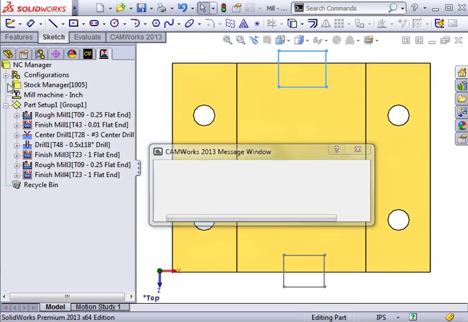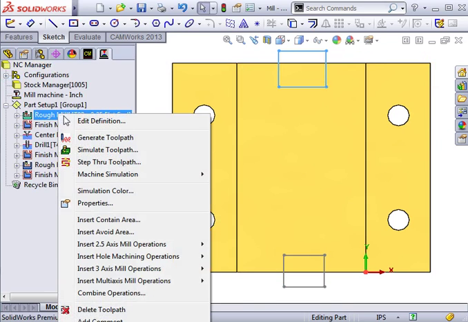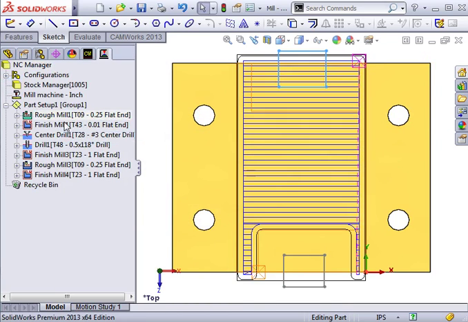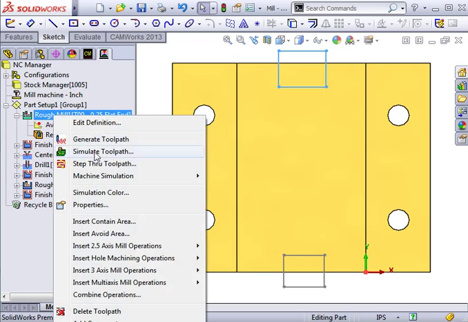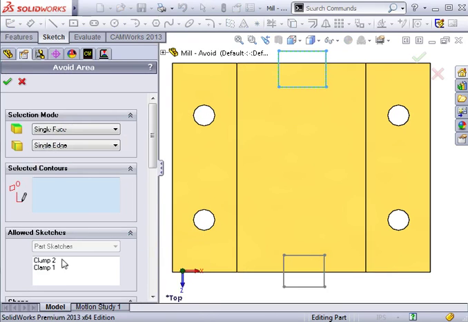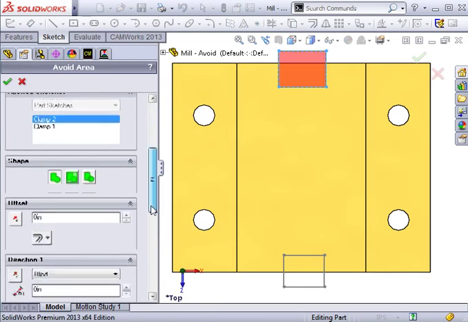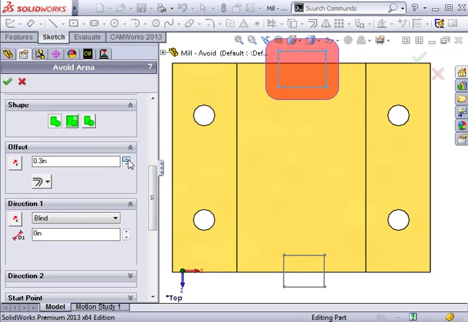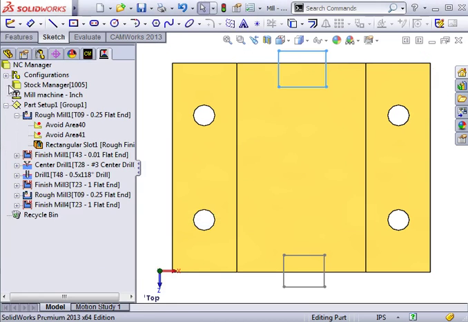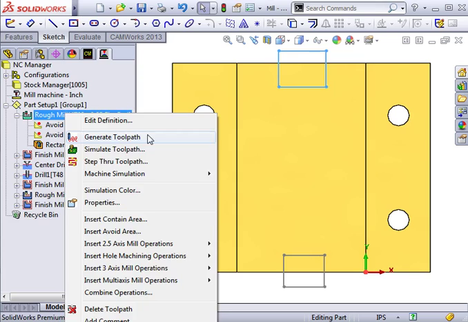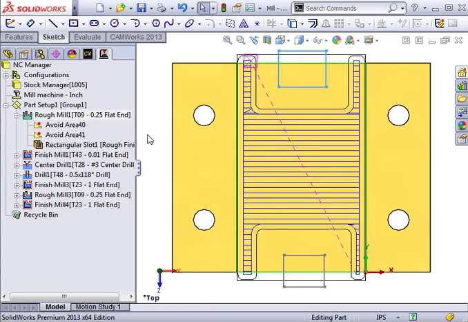I'll select Finish and then regenerate the toolpath to update it. Here in the operation tree, you will also see an avoid has been added as a child. I'll do it one more time to create the avoid for our other sketch, and regenerate the toolpath.